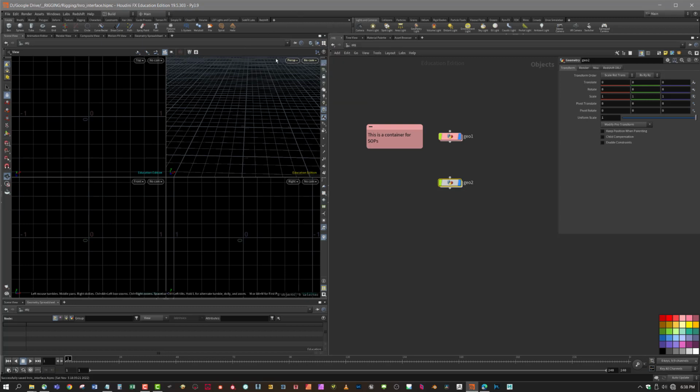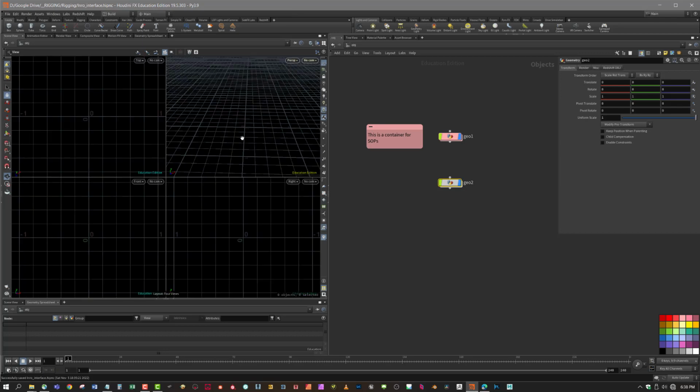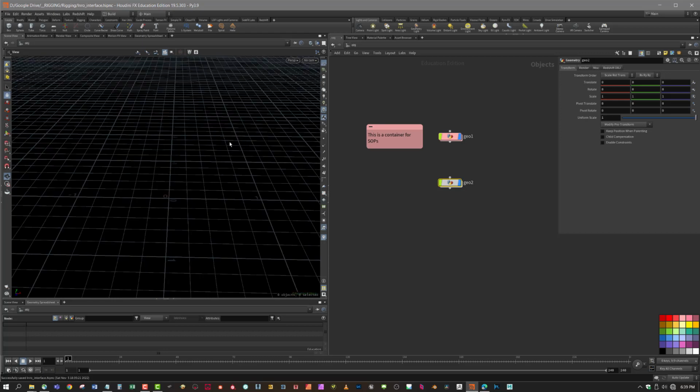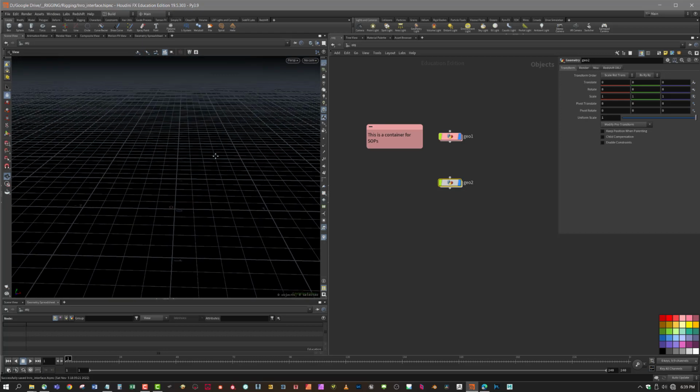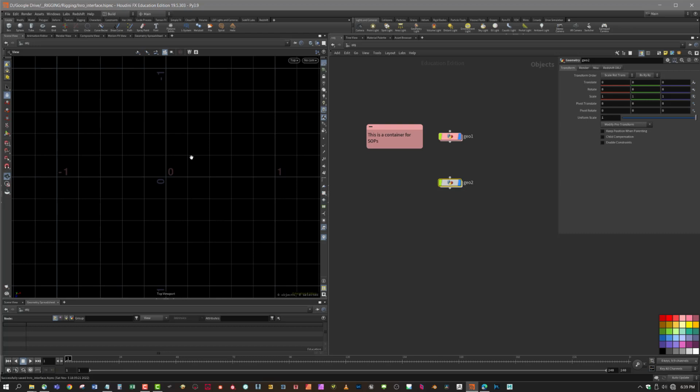Control 1 will bring it back. So if I go Control 1, it goes back. Control 4, it goes to the 4 view. Okay, I don't really like that, having to reach like that.